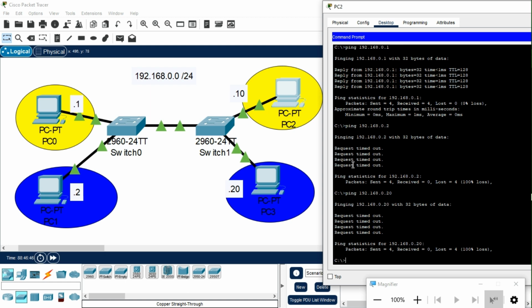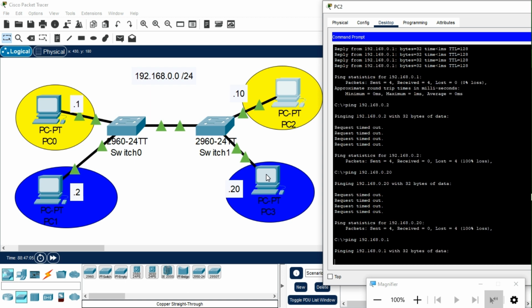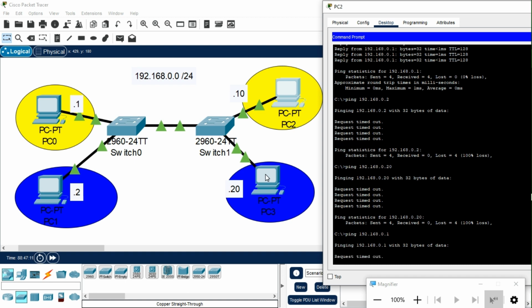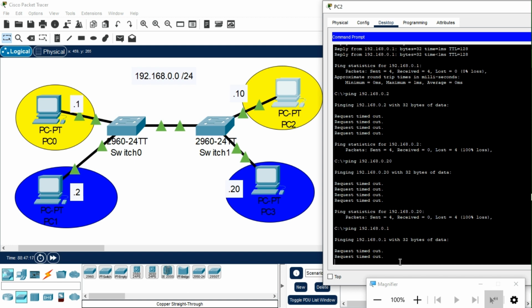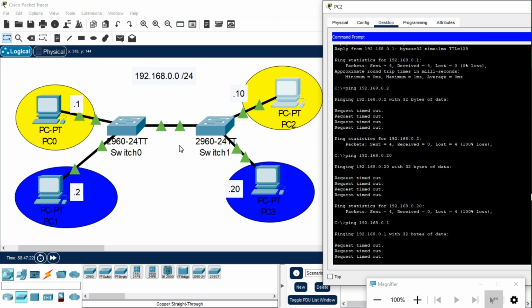Now, what we're going to do, as you can see, before this computer was able to ping this computer. Let's try it again after we switch the interfaces. 192.168.0.1. Okay, let's try it again. Interesting. It's not working. Why not? Okay, we'll leave it here, but I want you guys just to think about that. Why did it not work?